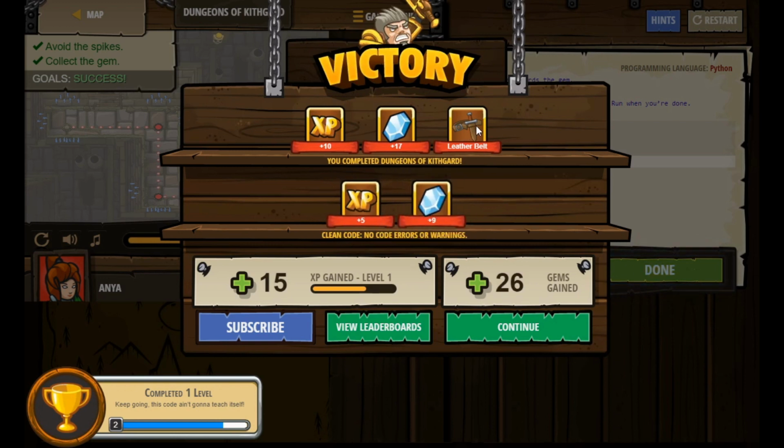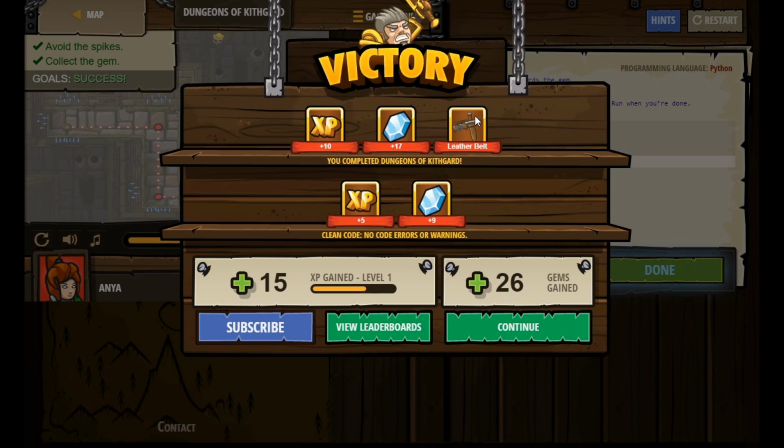This new piece of equipment is going to give us new methods, new things that our hero can do. Once we get a sword, we're going to be able to use our sword. We'll get new methods to do hero.attack and things like that. Gems let us buy equipment in the future, and XP lets us level up our hero. All right, so I'm going to go ahead and click continue.